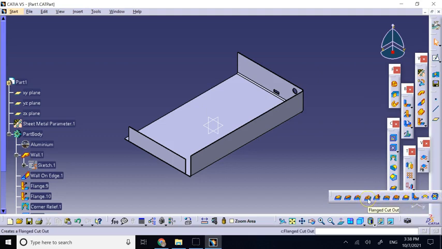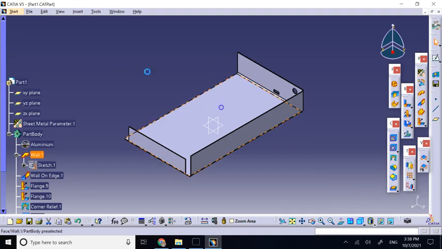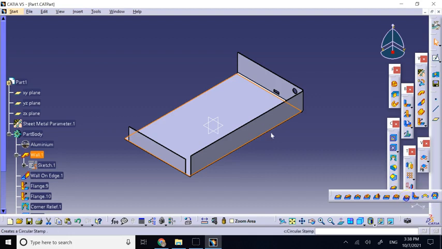Like if you want to deboss something on the part, you can do it. Or let's say, for example, this is the sheet metal for the sink in the kitchen, and you want to make something like the shape of a sink. One of the things you can do is the circular one here. There are other things too, but let me show you.